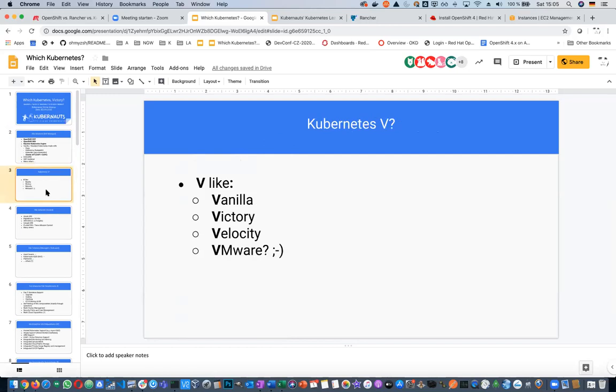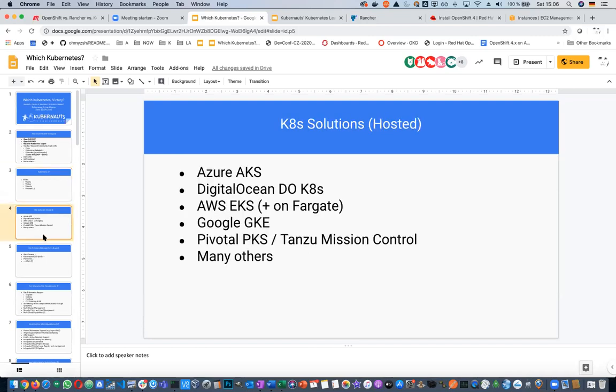Good. Kubernetes V, yeah, it's vanilla, Victory, Velocity, whatever. The Cluster API project from the special interest group is pushed by VMware mainly in the last couple of months, last year, and I know that VMware is going to provide their own solution based on Cluster API with kubeadm. And there are many hosted solutions, which I'm not going to talk about today: AKS, DigitalOcean, whatever, EKS on AWS.